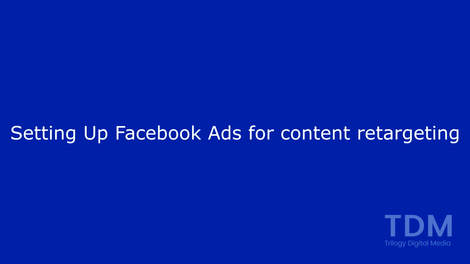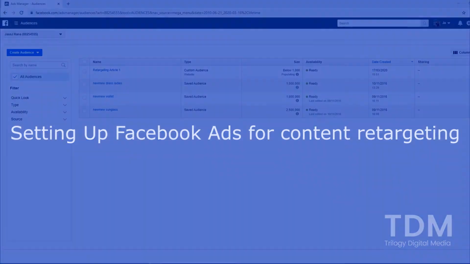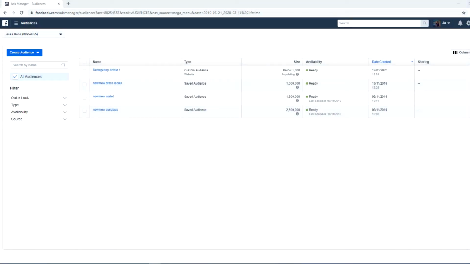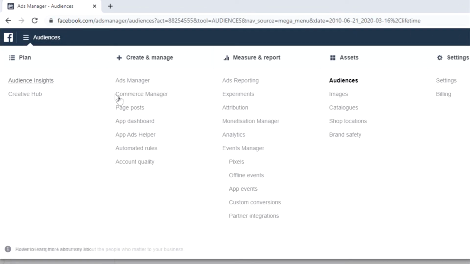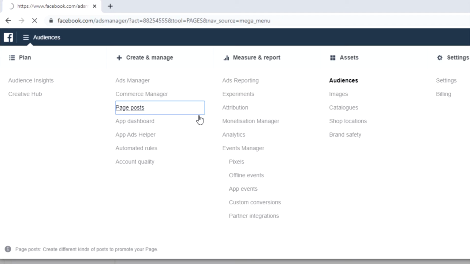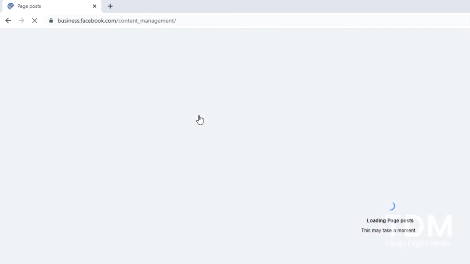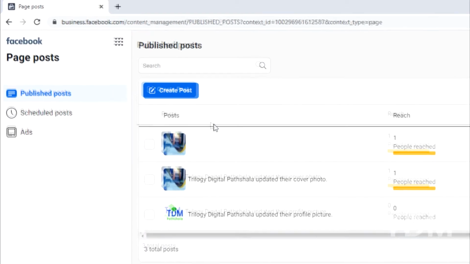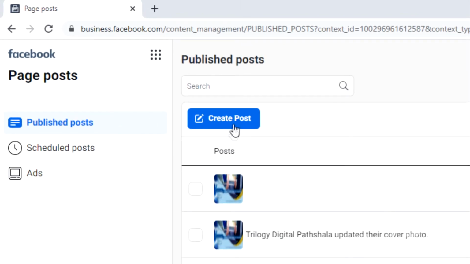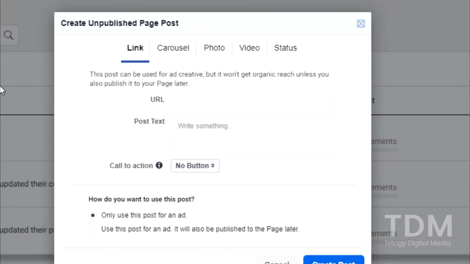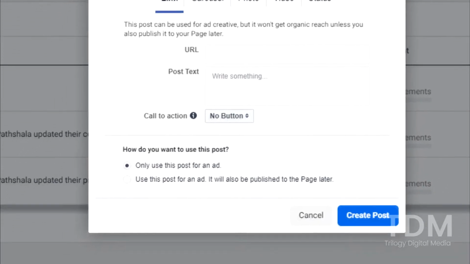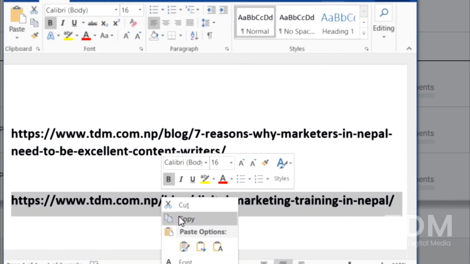Now let me quickly set up a dark post with my article 2, where I can use this article in my retargeting ad to people who read article 1. Let me quickly go to tools and select page posts. We have already done that previously, so it would be fairly simple for you to follow what I'm doing right now. Click on create post, and under the link tab, I will simply paste the URL of my second article.